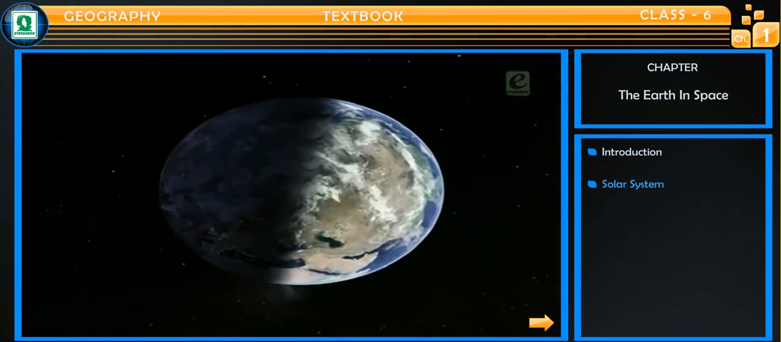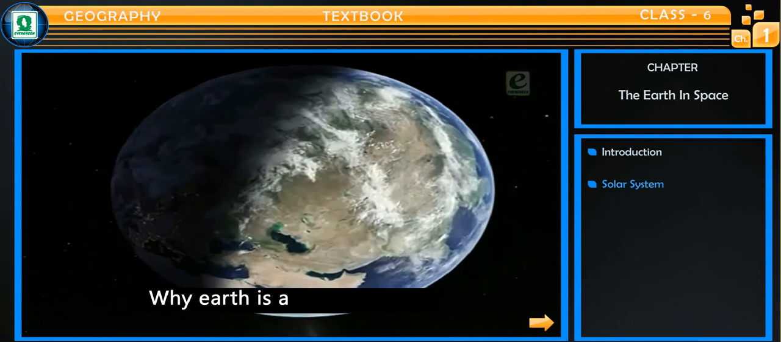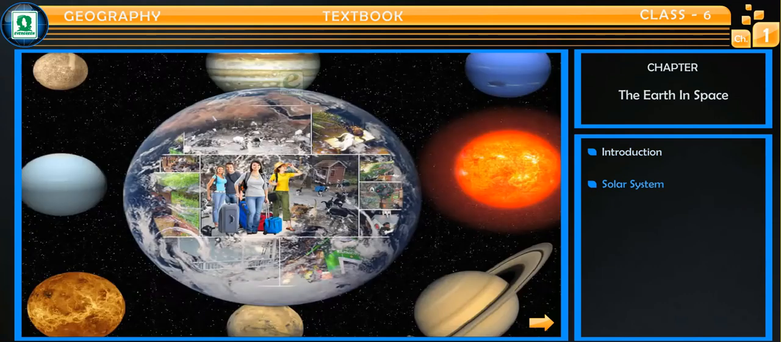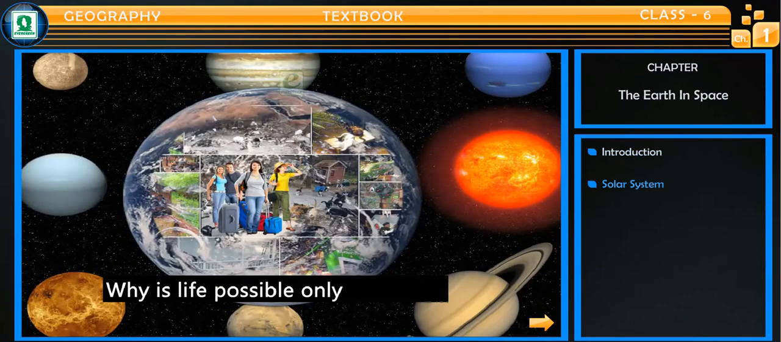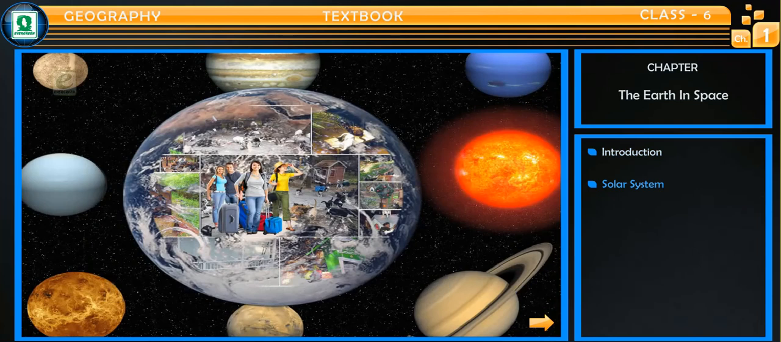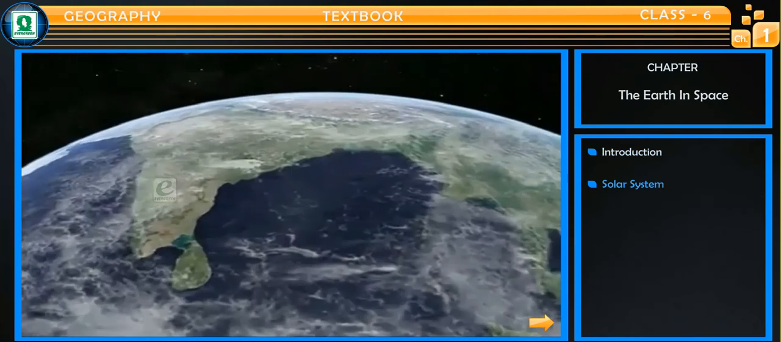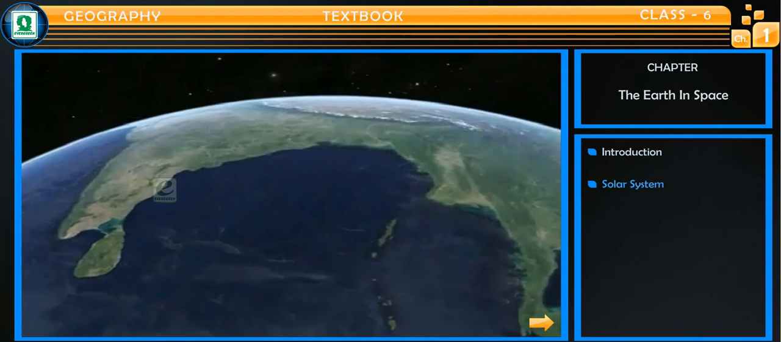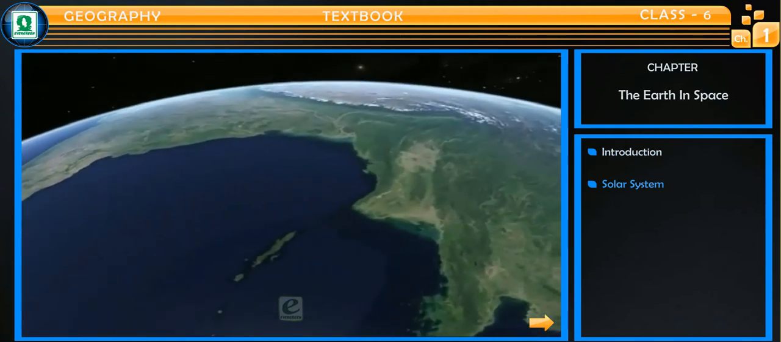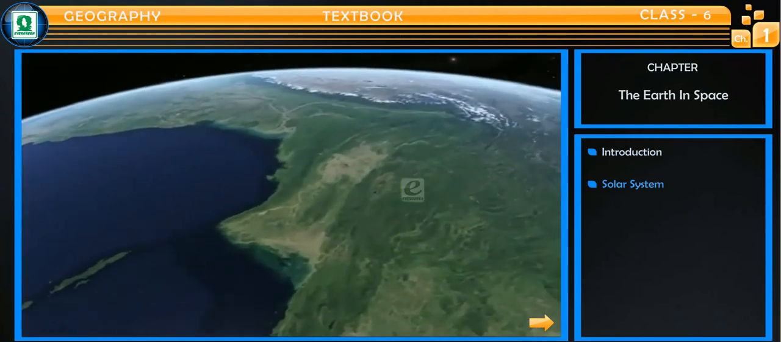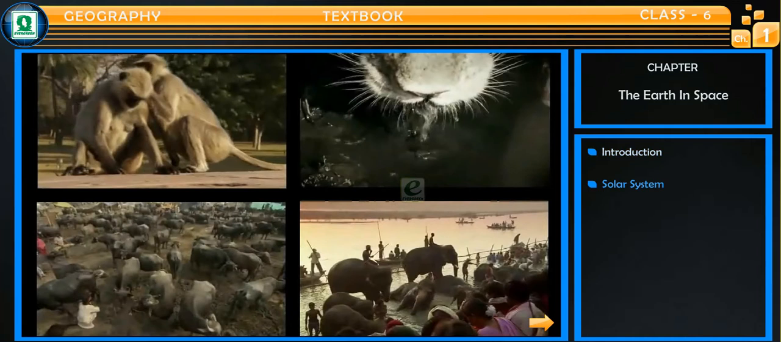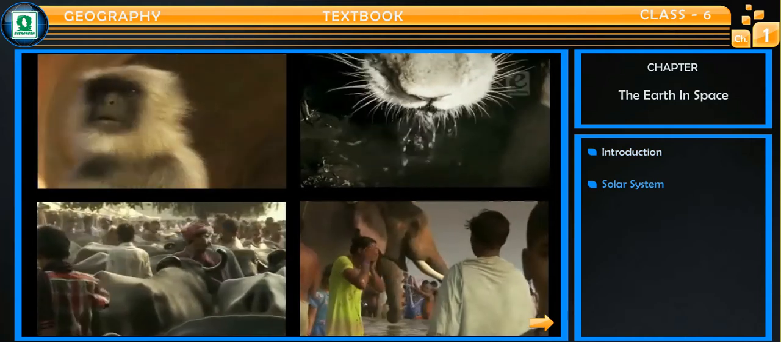But how and why? Why Earth is a unique planet? Why is life possible only on Earth and not on any other planet? Let us find the answer. All the conditions which are favorable for the evolution, existence, and survival of all forms of life exist only on this planet.